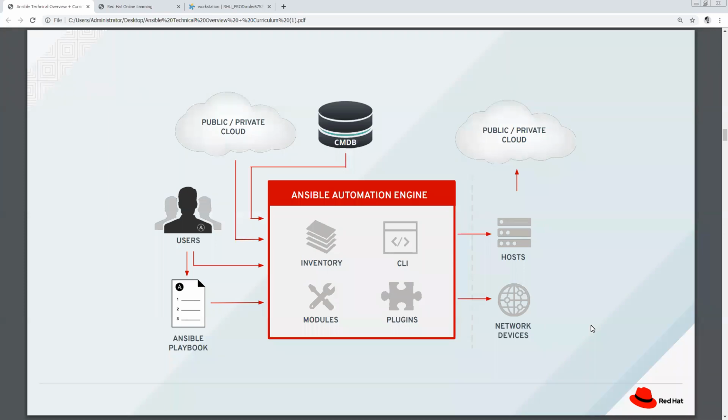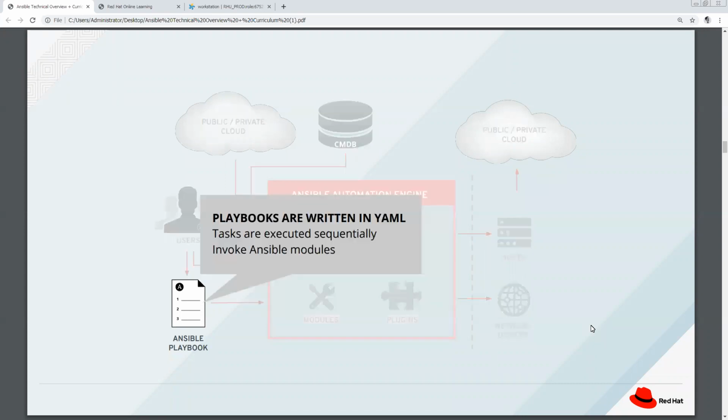So next we'll talk a little bit about where Ansible fits in. We're going to start off on the left side here. So you have your users, right? These are the people who are actually creating the playbooks. These playbooks are going to be comprised of a series of different pieces. We mentioned before, playbooks are written in YAML. The tasks are going to be executed sequentially. There's a lot of room for various plugins, different logic.